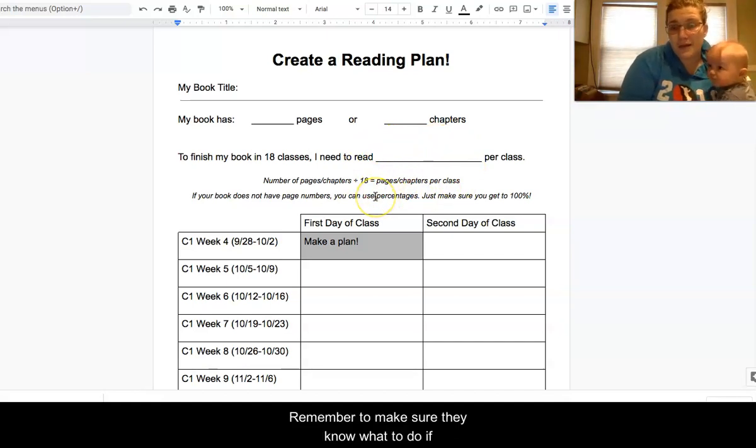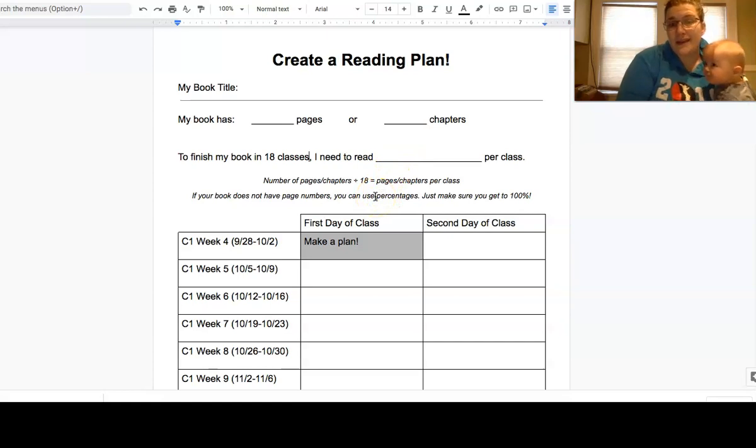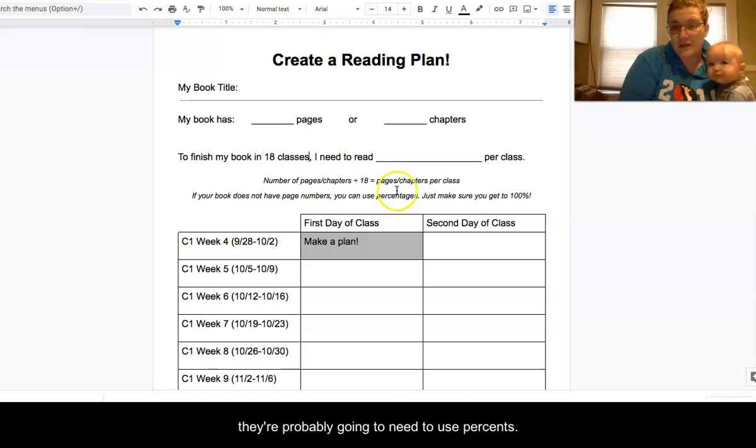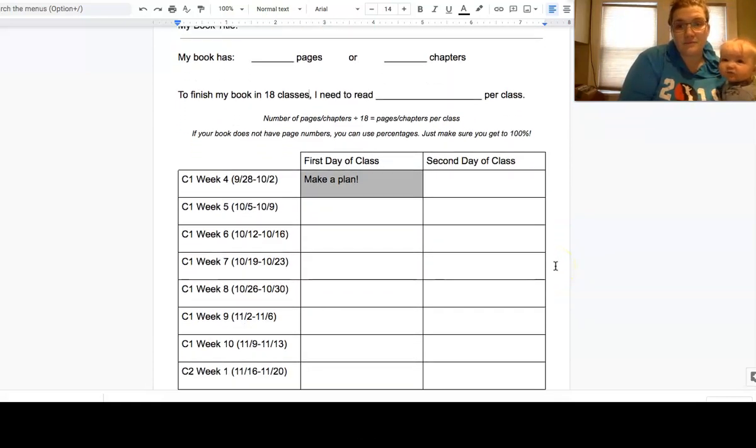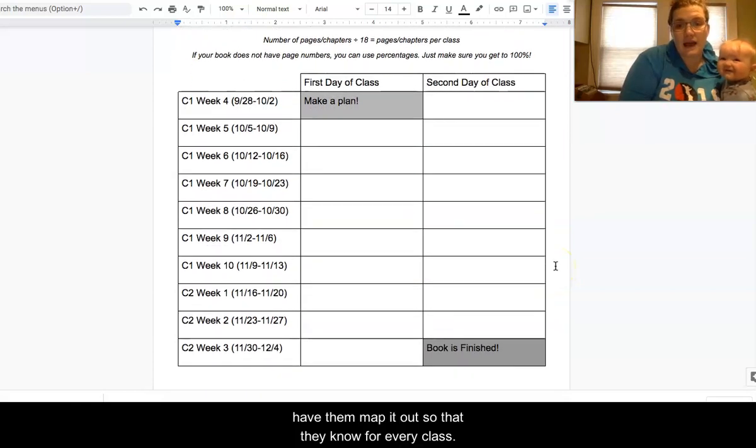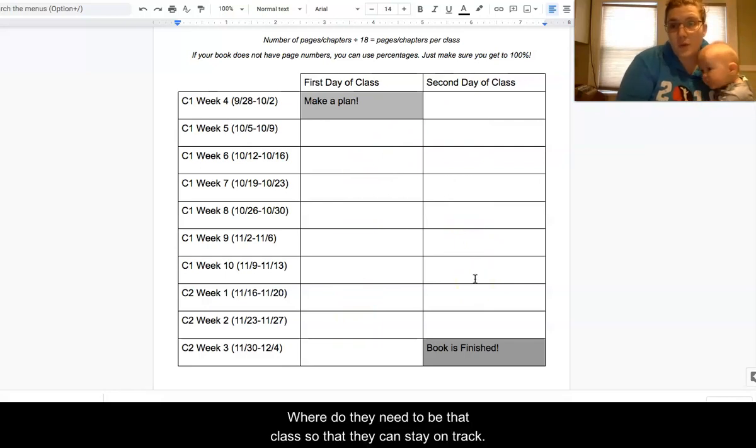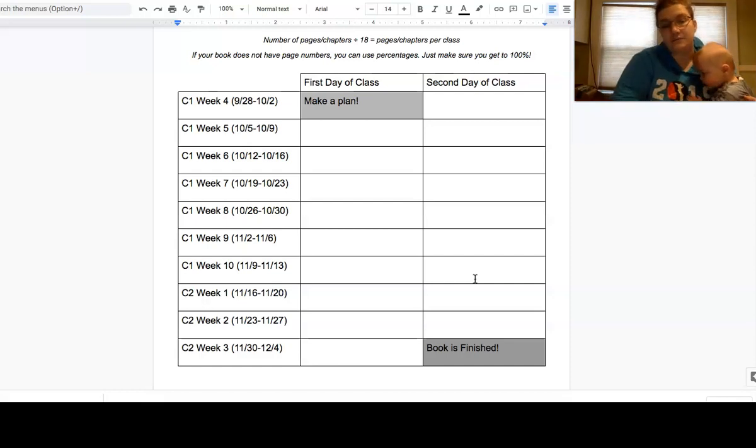Remember to make sure they know what to do if their book doesn't have pages. They're probably going to need to use percents. And then have them map it out so that they know for every class. My class met twice a week, so I had them write the first day of the week and the second day of the week. What is their page goal? Where do they need to be that class so that they can stay on track?